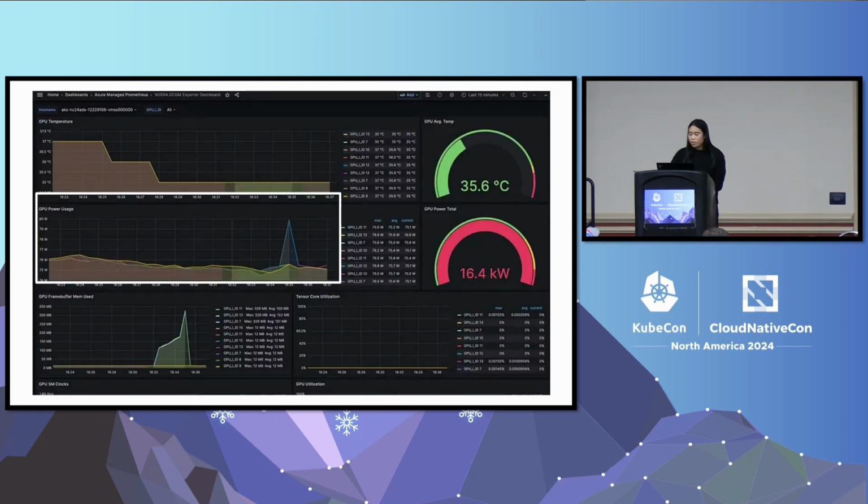Here's another view, a different set of metrics. We see GPU power usage, power total, GPU temperature. All are quite important metrics to monitor regularly to help you evaluate and respond to utilization trends, anomalies, to fine-tune and optimize your performance.